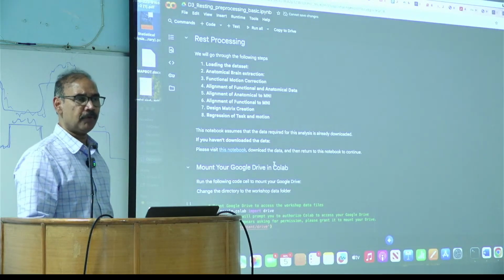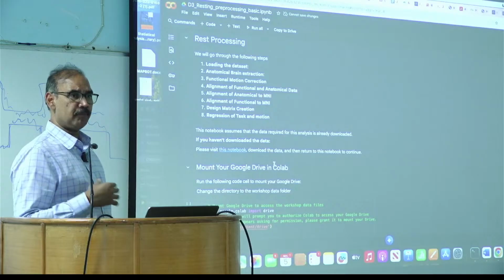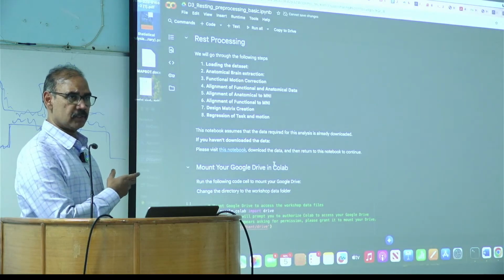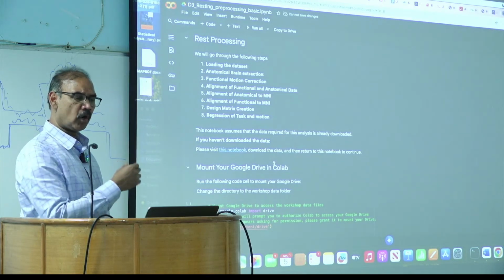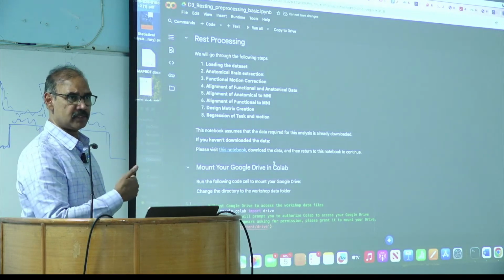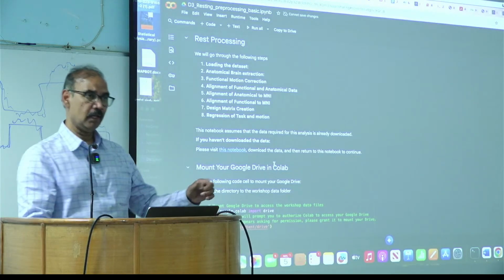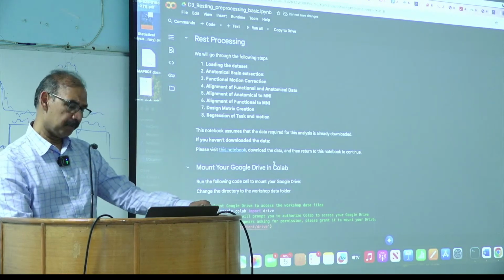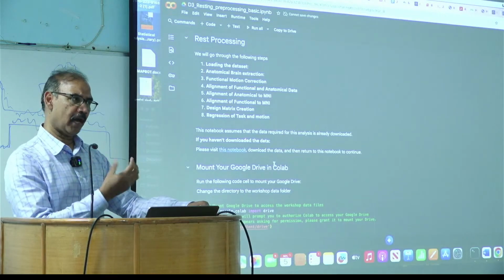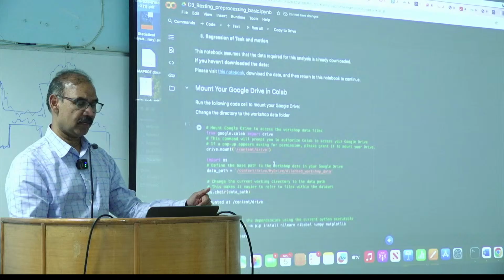And then what we will do is we will take a voxel from the sensory motor cortex. The sensory motor cortex is what we had generated yesterday, right? The left and the right motor cortex. So we will take a voxel time series from the sensory motor cortex, and the first step is always to load the data.